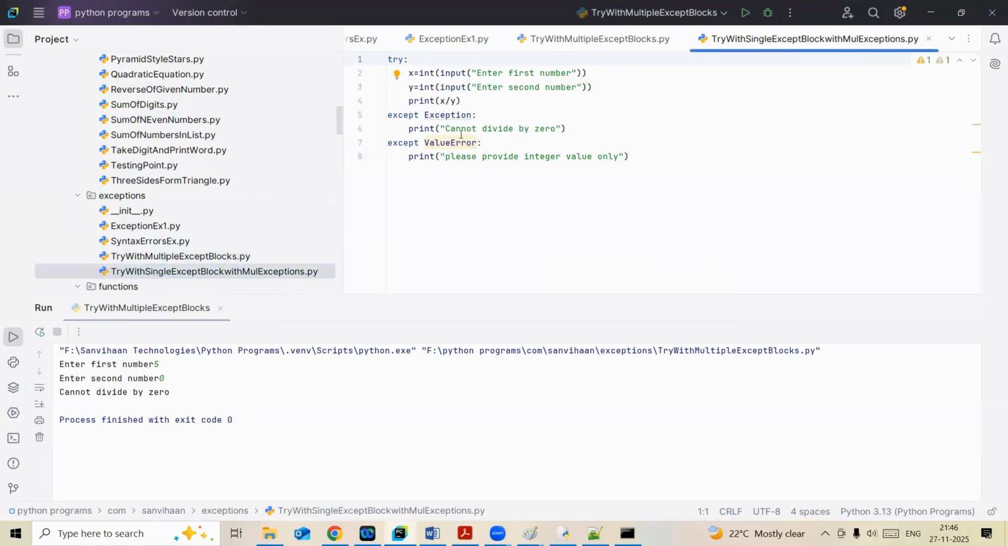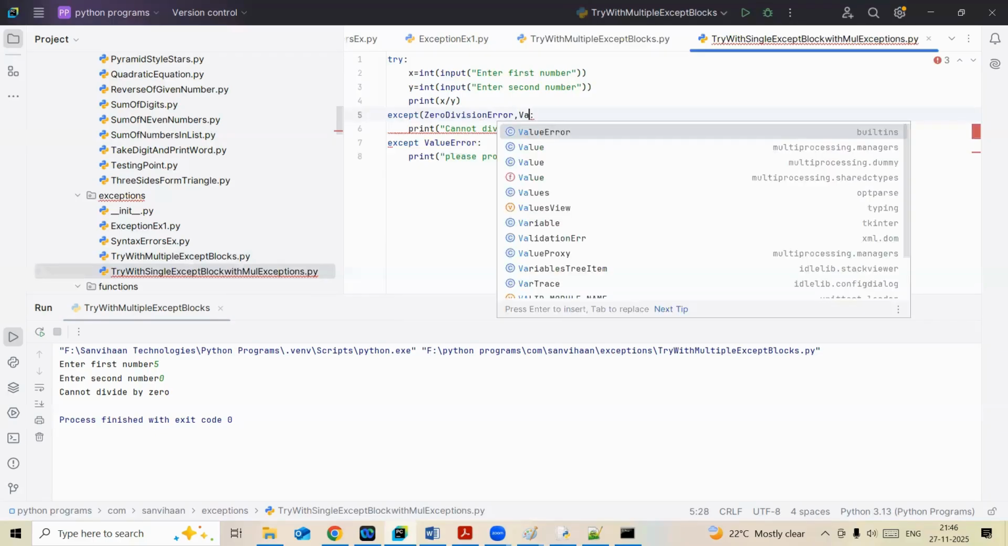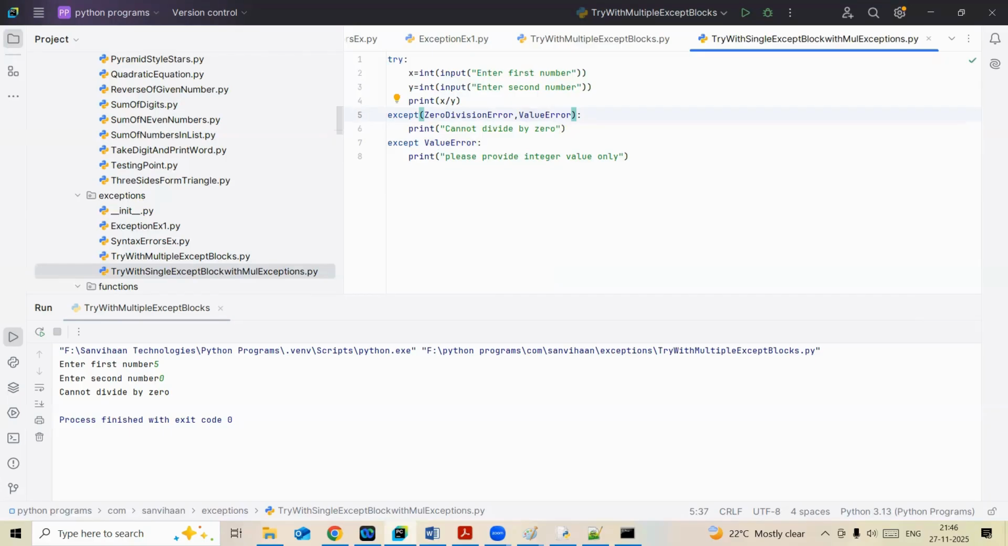Now, here, the same except: you have to give ZeroDivisionError, comma, ValueError as message. You don't need to give the earlier ones here also. Here you should give print "please provide valid numbers, and the problem is", comma, message.